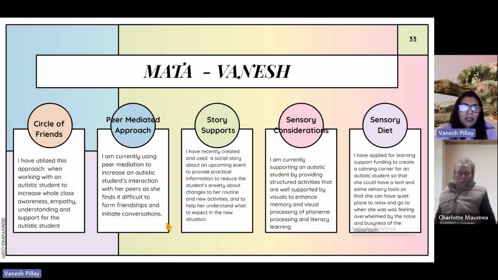And the peer-mediated approach, I think I've spoken about this previously, and I'm currently using it with an autistic student because she's not very keen on interacting with her peers. She finds it easier to interact with adults, so she doesn't actually have any friends in the classroom, and she doesn't really initiate any conversations. So that's something that I'm currently working on with her.